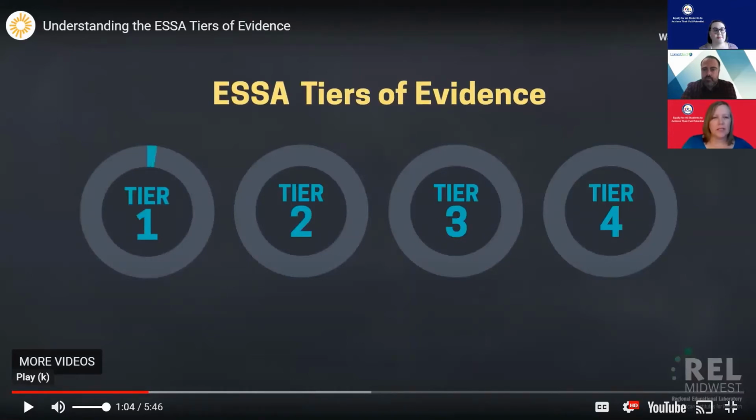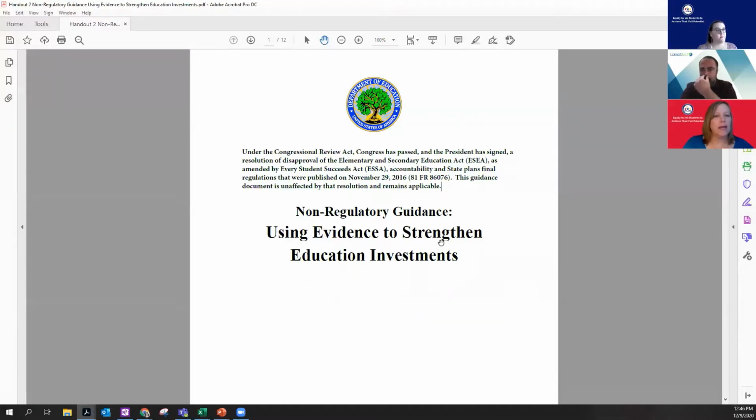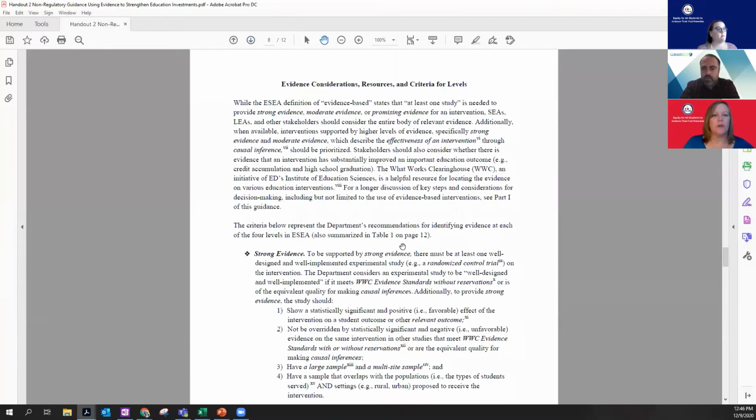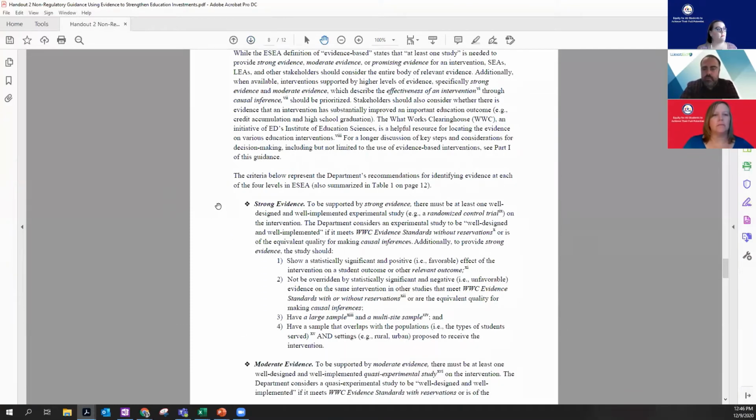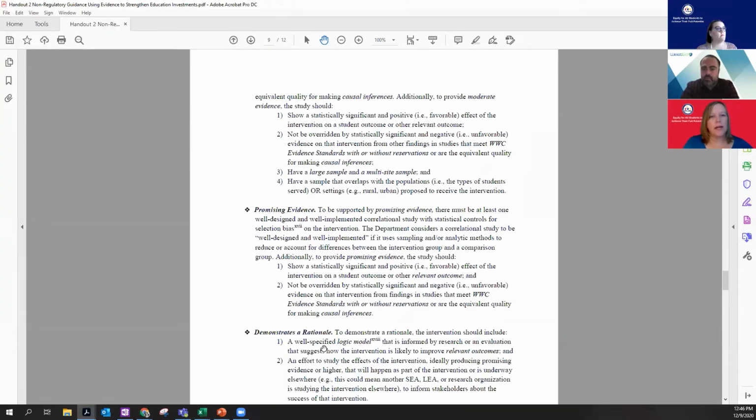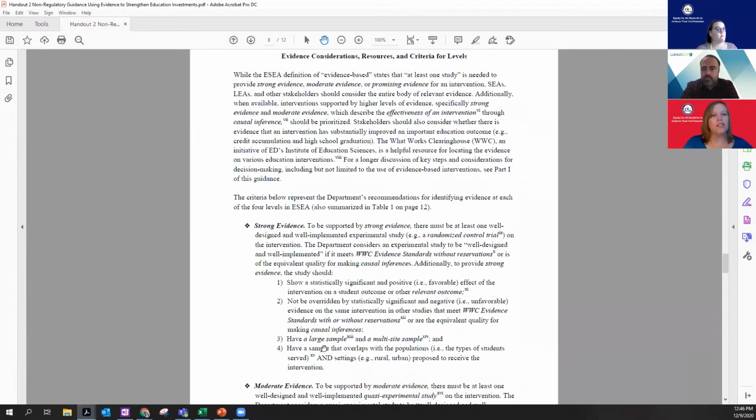As the video continues with the descriptions of each tier, you can find written out descriptions in the non-regulatory guidance. If you turn to pages 8 and 9, you will see that each of those 4 levels is detailed out with lots of information for you. So again, in the non-regulatory guidance package, pages 8 and 9.